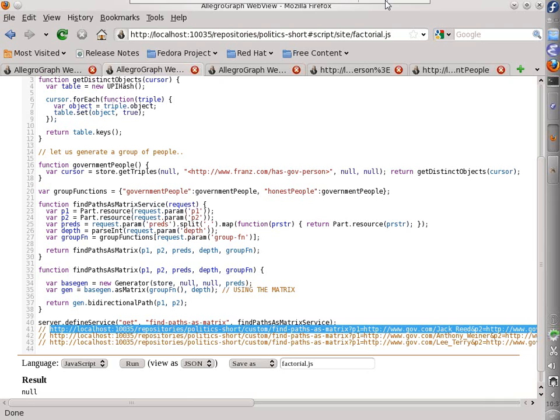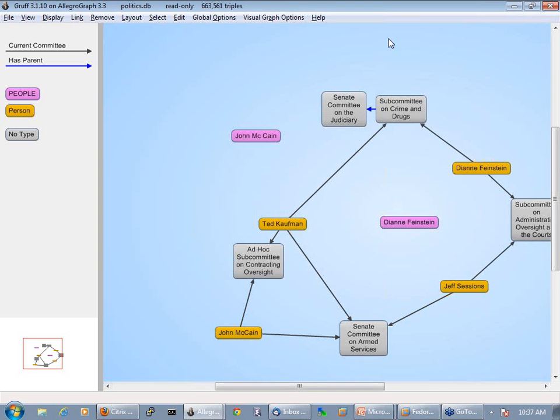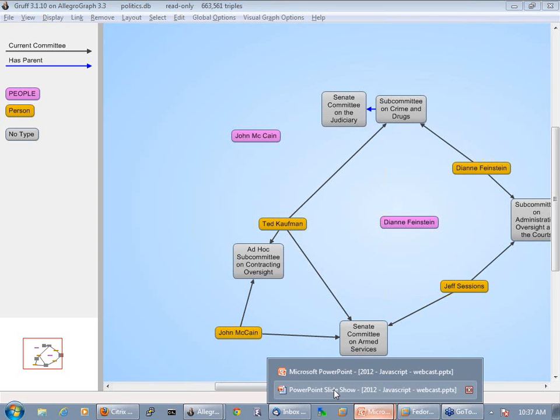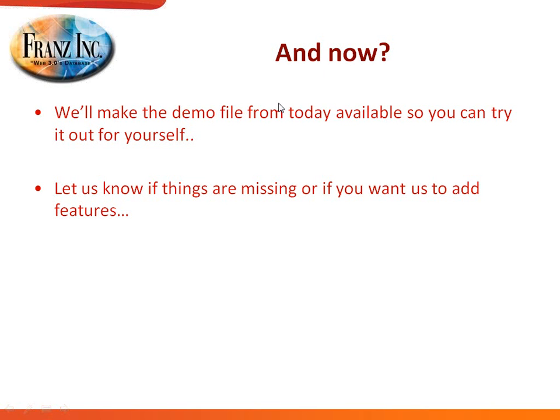So let me go back to my presentation here, the PowerPoint. As I said before, after 4.5, we'll make it available. We have some users already working with JavaScript. Please just try it out and let us know if you find things missing or if you want us to write any additional code in the library, because we'll be happy to make that available to you. And with that, I would like to conclude. Thank you very much for your time.